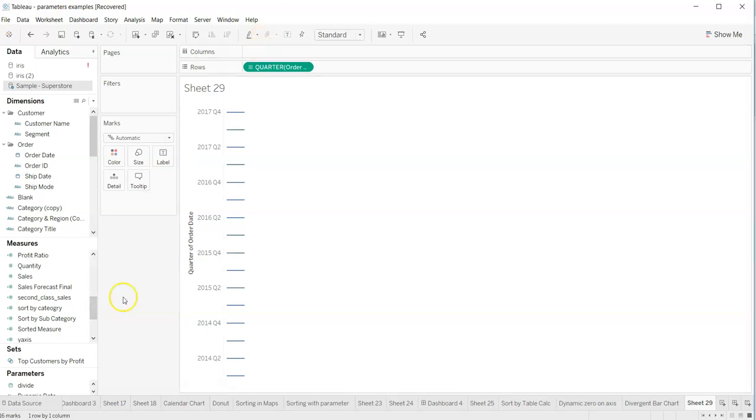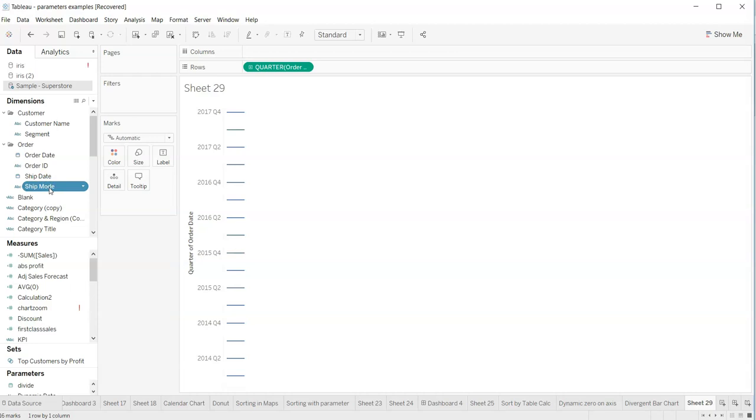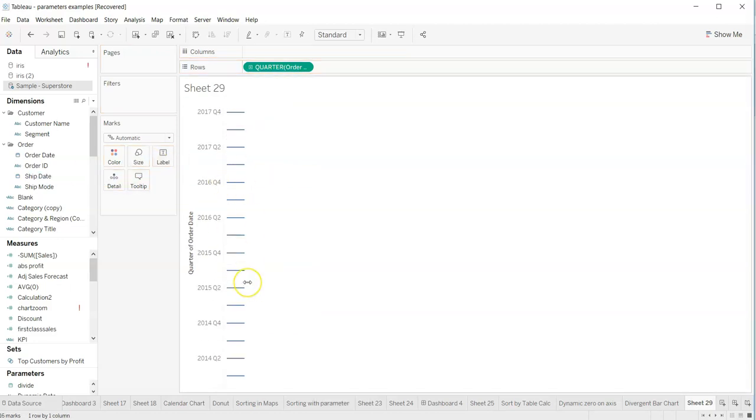and what I have taken for the measure is a custom calculation which I have created. So let me show you. I'm trying to compare the sales of two different ship modes. So for example, if I just drag it down over there, we have first class, same day, second class, and then standard class. So I'm just comparing the sales of first class and second class for the visualization purpose of a divergent bar chart.